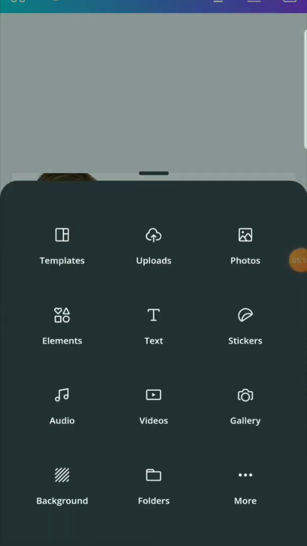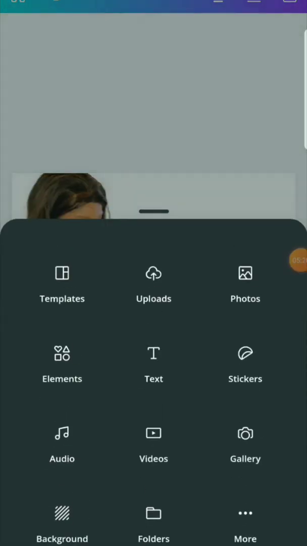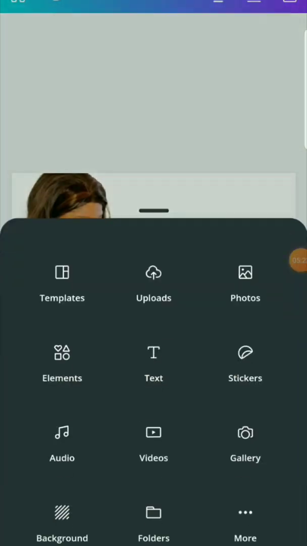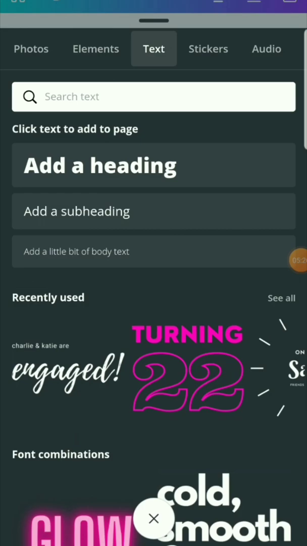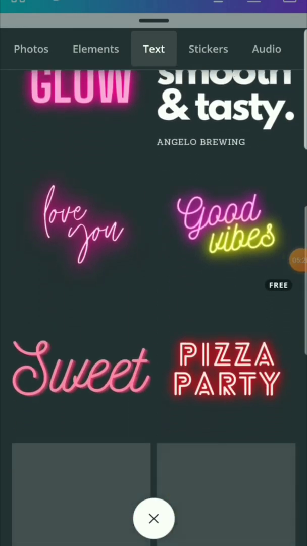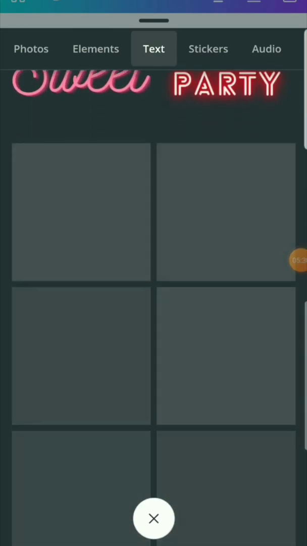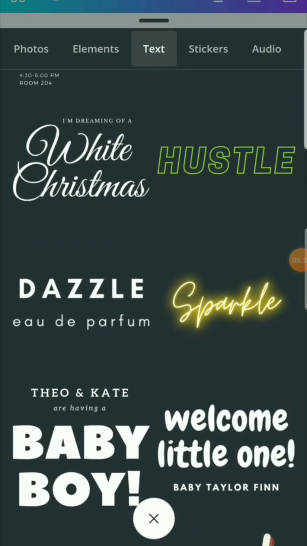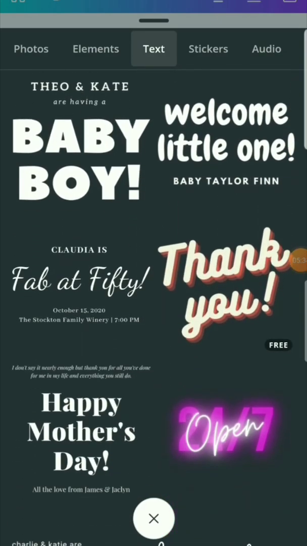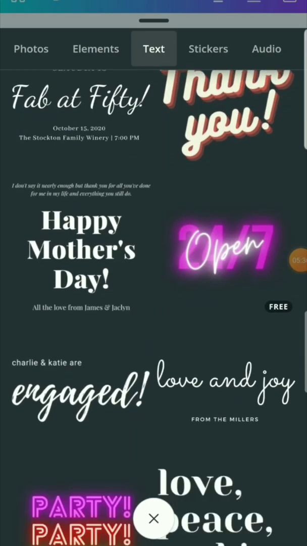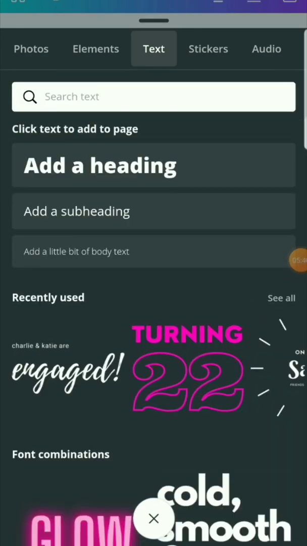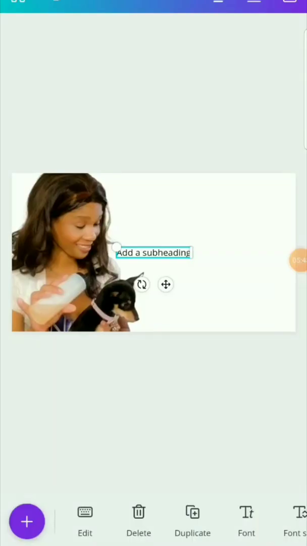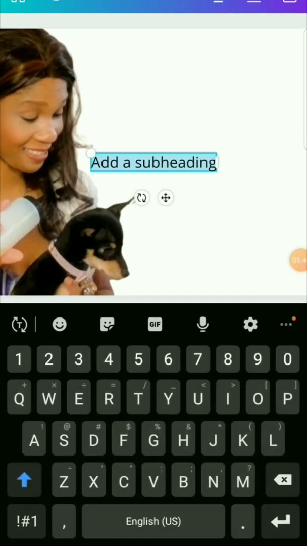So next, I would add wording. In the little toolbar, you click on the X, click on text, and you'll be brought up to all the text that you can use. And there is a lot. It just depends on what you are feeling that day. I tend to do this: I usually click the middle bar that says add a subheading. You can click on it once and it will highlight.